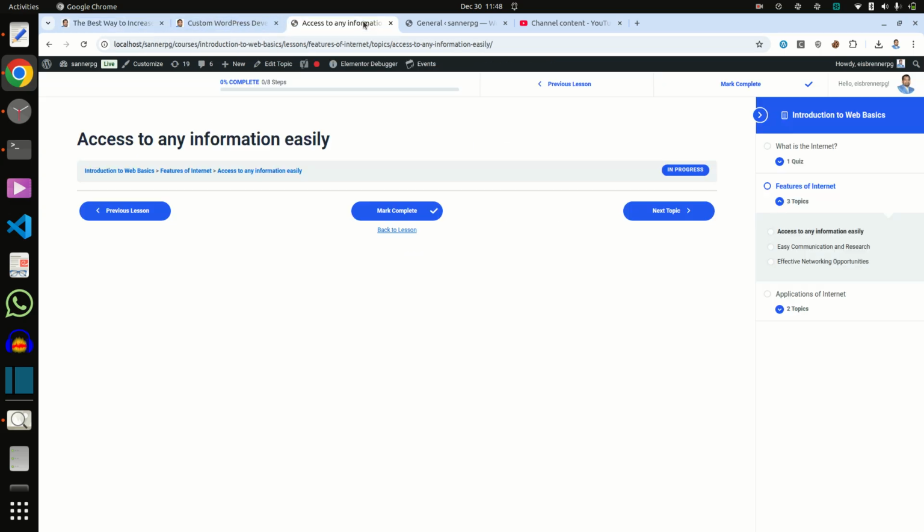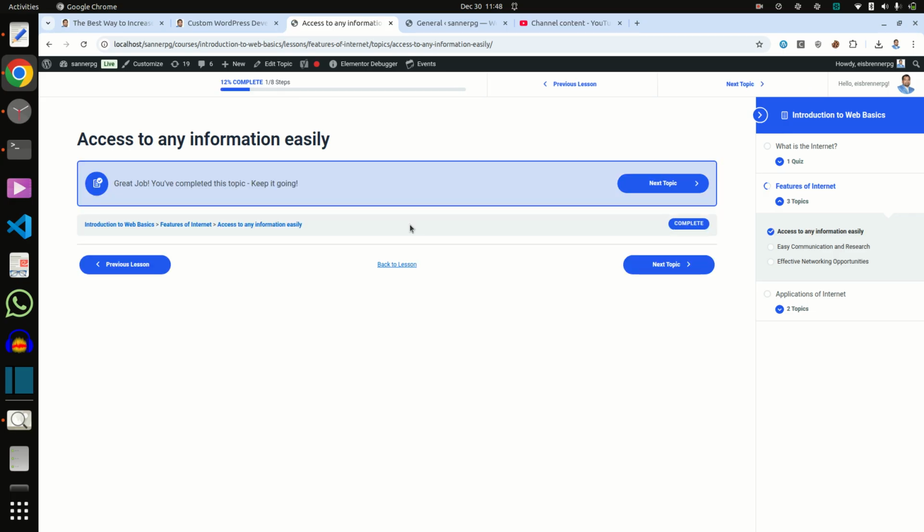So here you can see we are showing step 08, and when I complete it, it shows progress in our course. So it gives some reward to the student.